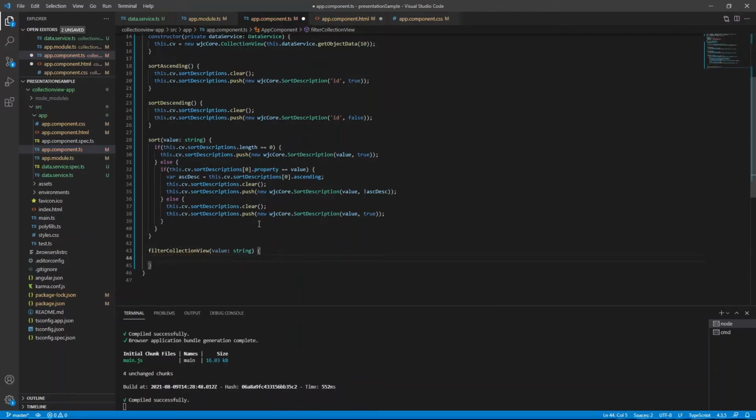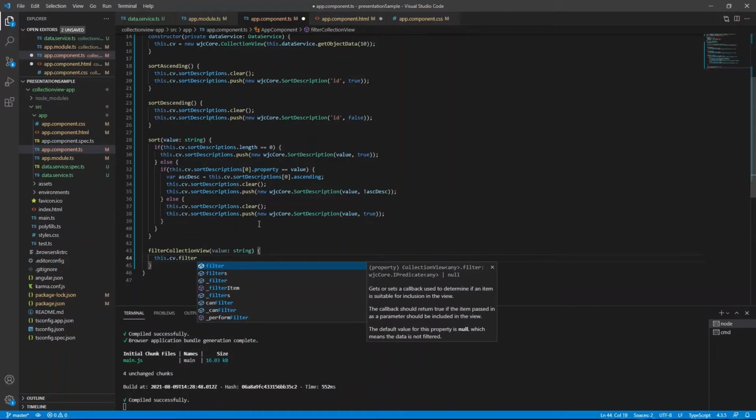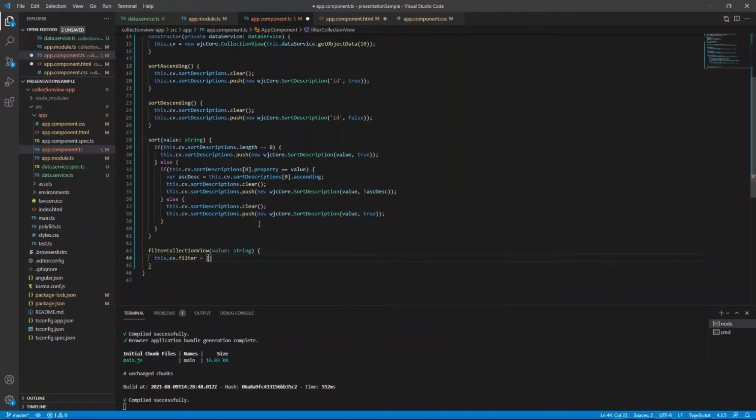Alright, so now we are going to implement a callback method with the CollectionView filter property. So that's going to be this.cv.filter, and the filter gets or sets a callback method to be called to determine if an item is suitable to be included whenever the filter goes off. And our argument is going to be item of type DataItem, which is that type that we created inside of our data service.